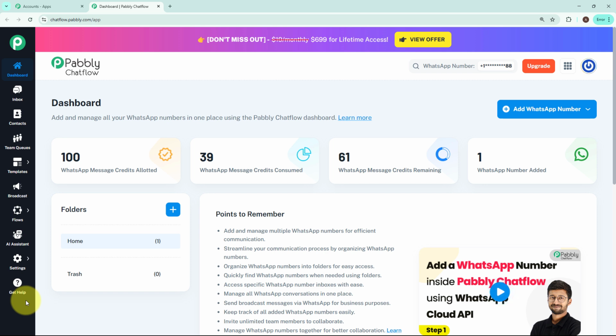First, we have dashboard, which gives us an overview of the chatbot's performance, recent activities and stats. Next we have inbox. Here we can manage and reply to all the incoming customer conversations. Next up we have contacts. It stores all the details of users who have interacted with your chatbot. From here you can view and manage them.